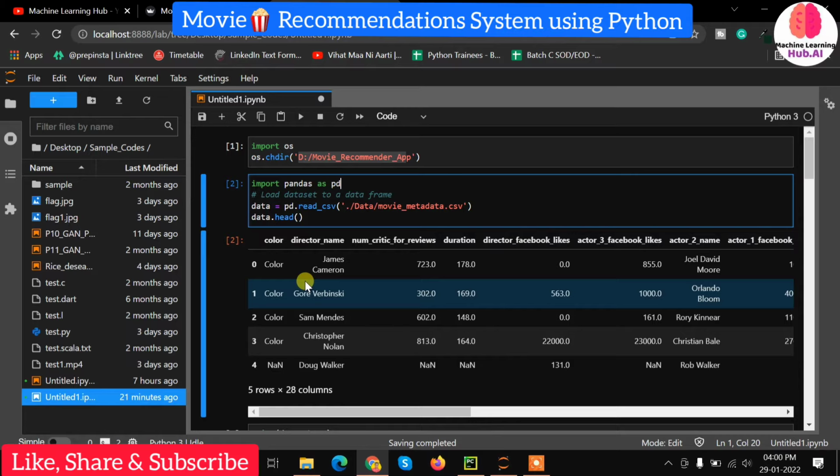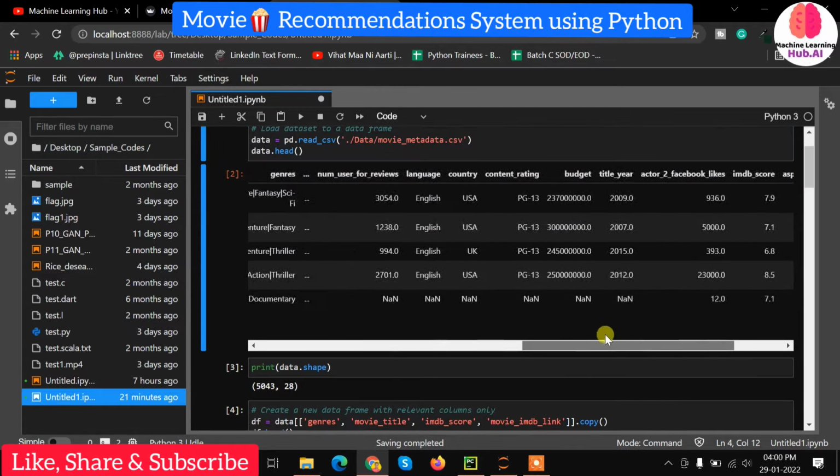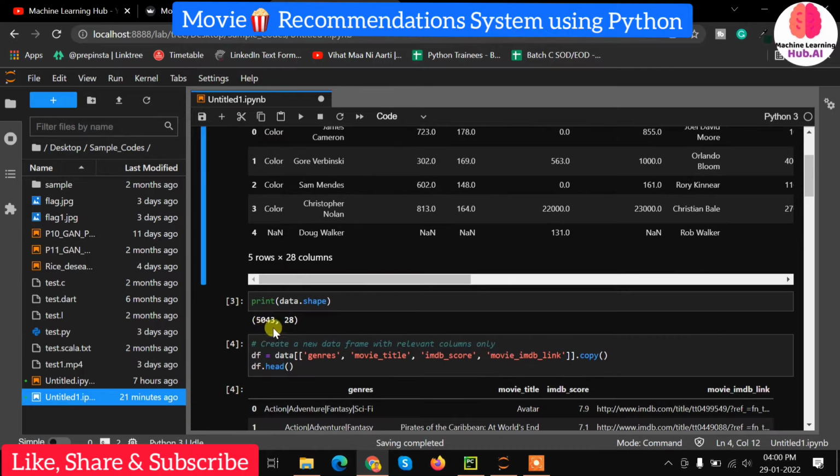Now if we are going to handle all these things, how can we filter with pandas? I'm importing pandas, and data is equal to pd.read_csv. I'm reading the CSV and creating the data frame for our whole data set. Now you can see print data.shape: there are 28 columns and 5043 rows, and this is a very huge data set.